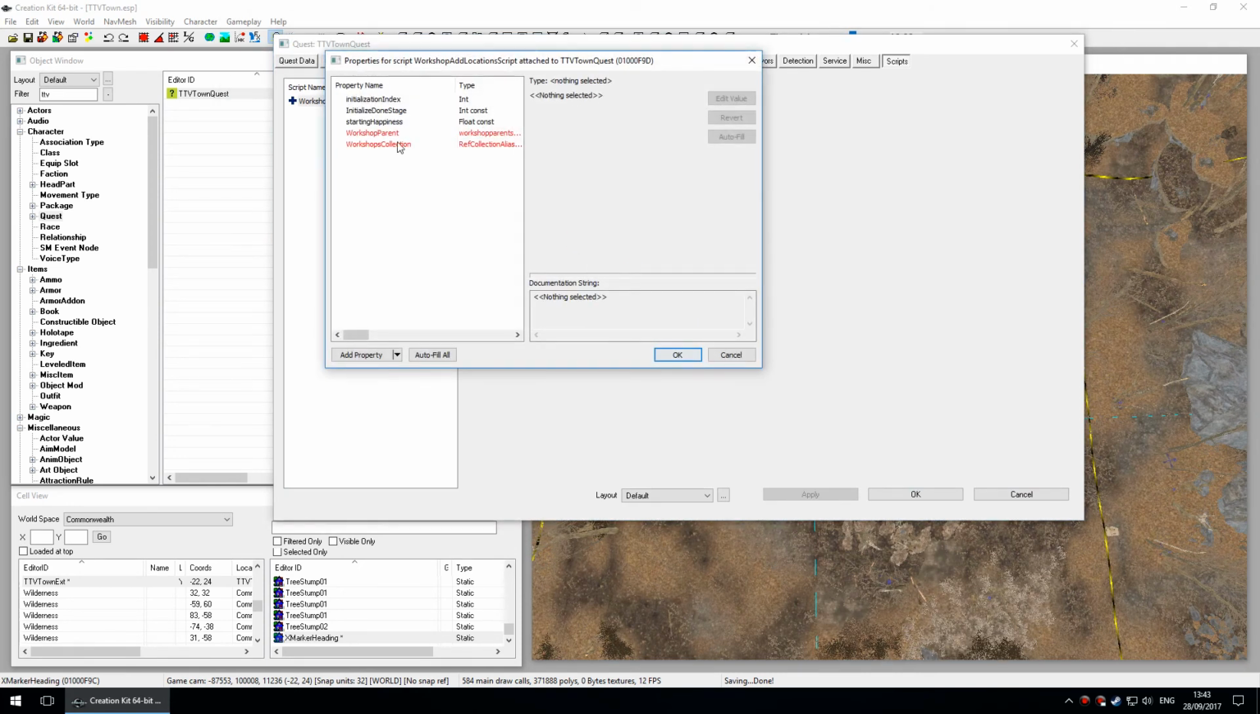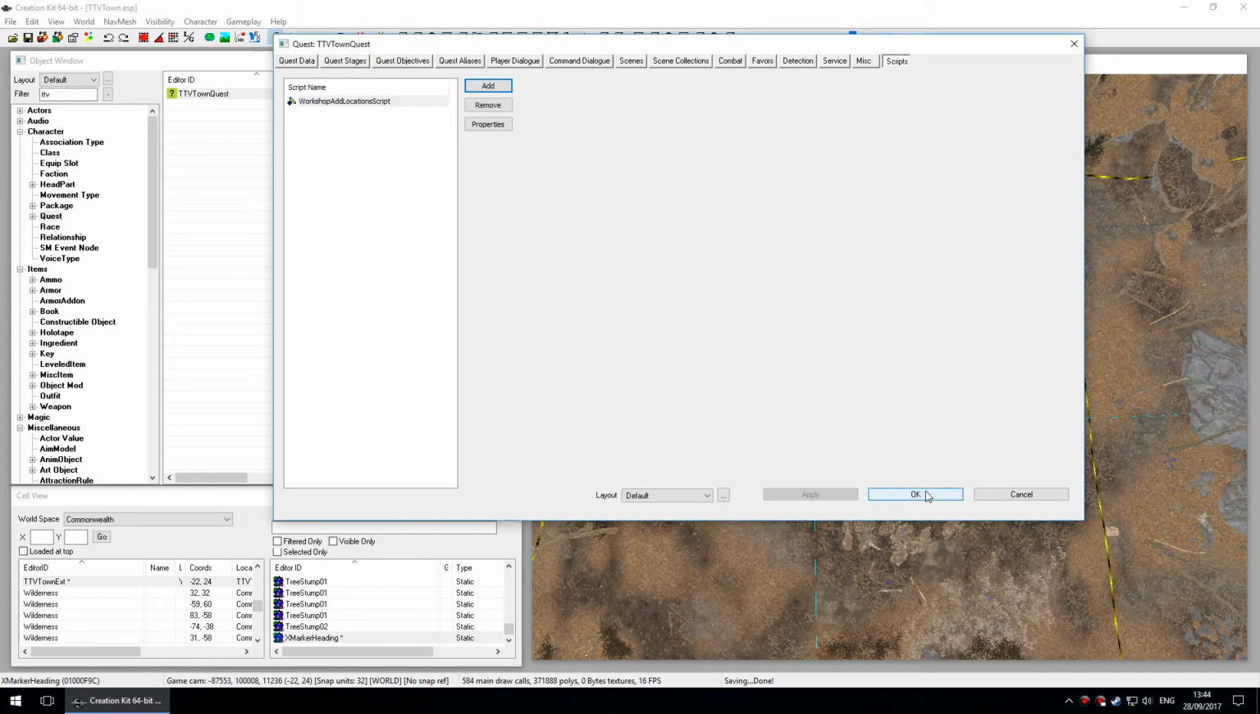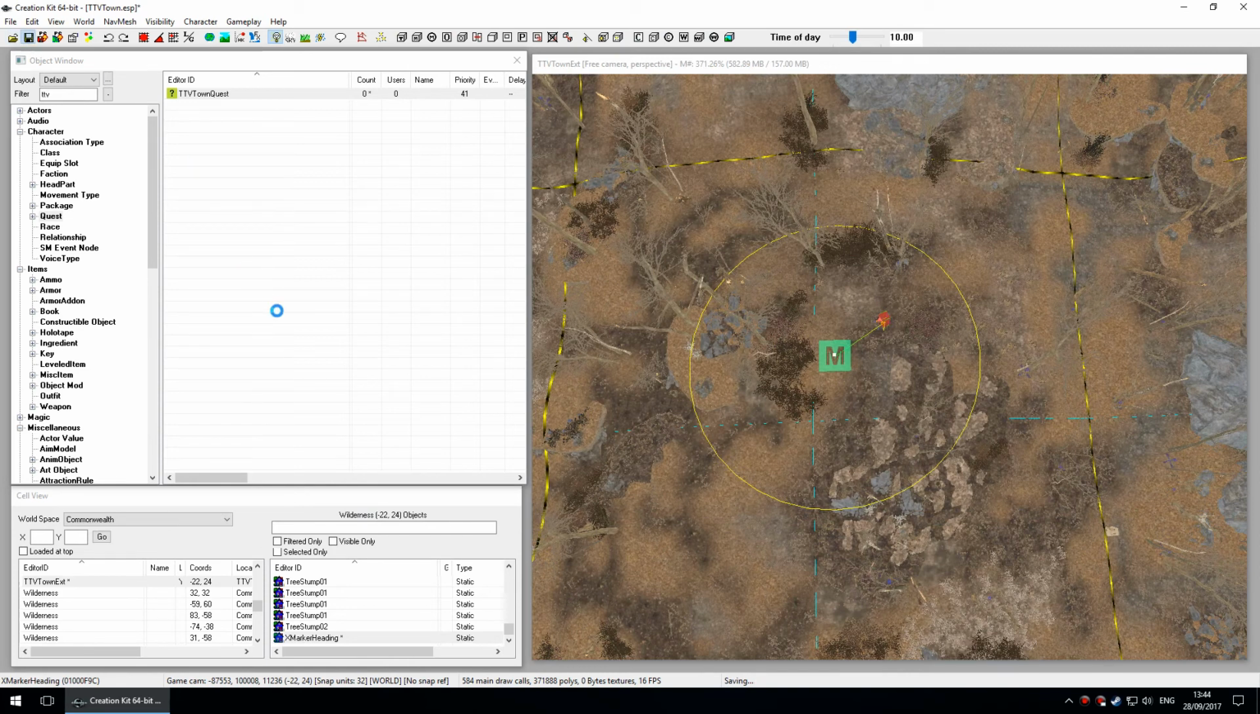If I click on OK, you'll see workshop parent and workshops collection are in red. Click on workshops parent, edit value, and choose the only option you've got, workshop parent. That is from an existing quest. And then this one, edit value, and you've got TTV town quest. Go there and you'll have whatever you called your alias, TTV town workbench for me. Okay, okay, save.